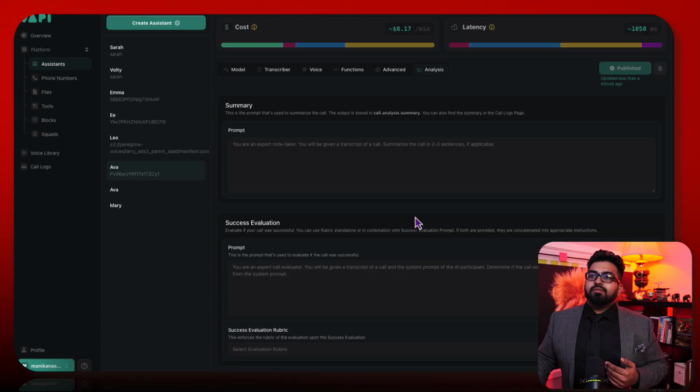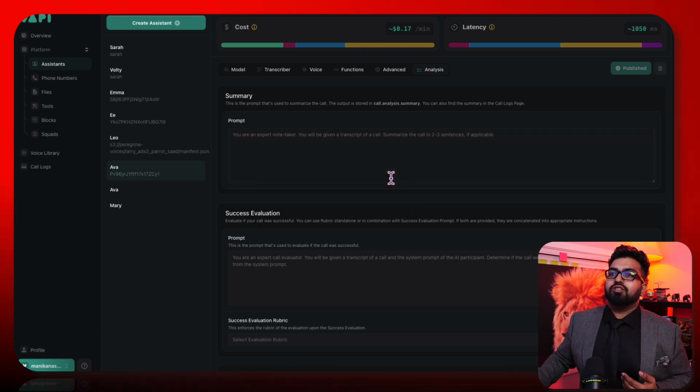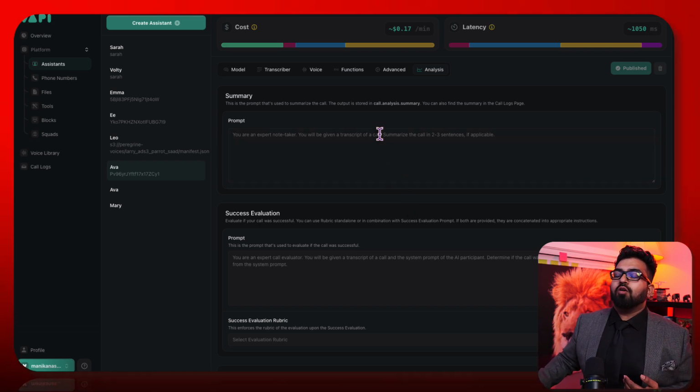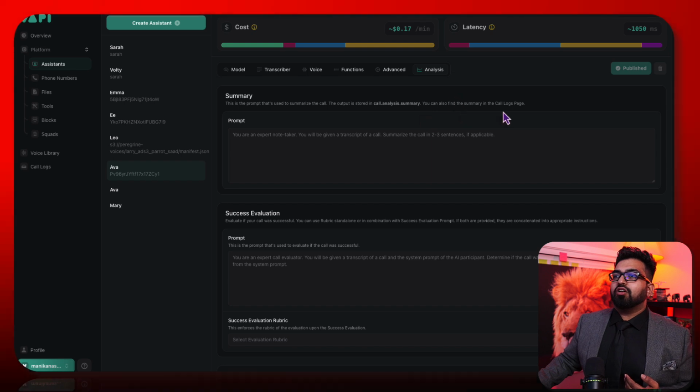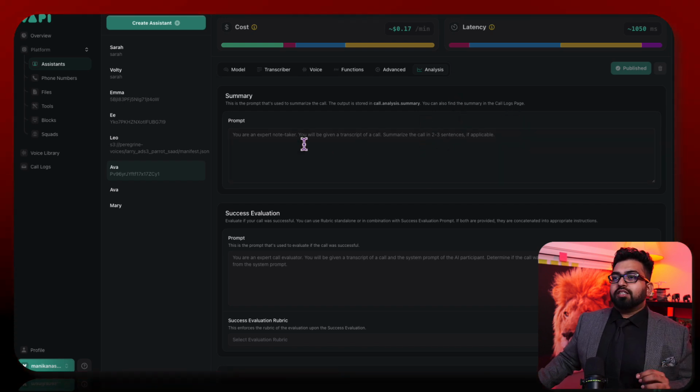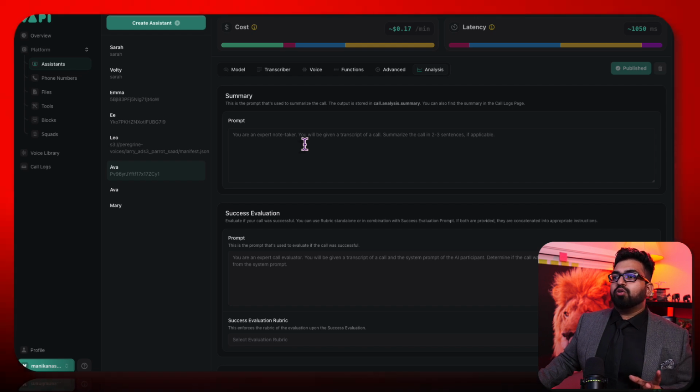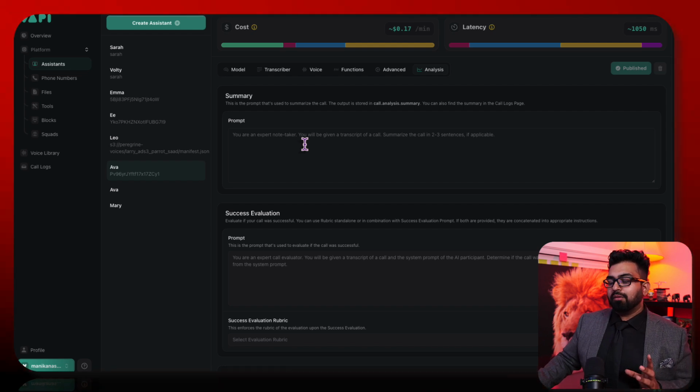Analysis. Summary. This is the prompt that's used to summarize the call. Output is stored in call analysis summary. You can also find the summary in the call logs page. Again, you are an expert note taker. You will be given a transcript of a call. Summarize the call in 2 to 3 sentences if applicable.